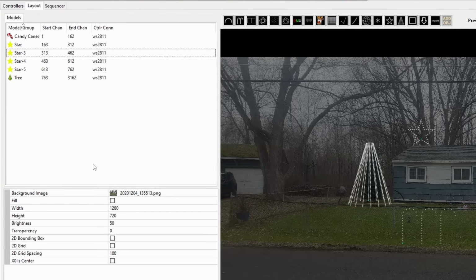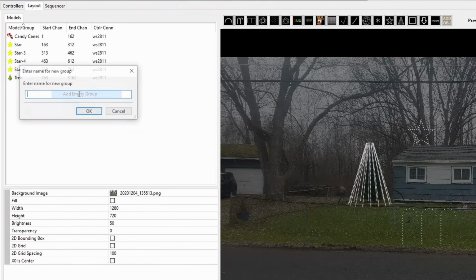Another cool thing xLights allows you to do is to group multiple models together so you can program them all at once. To do this, right click anywhere in the model list on the left side of the screen and click add empty group.